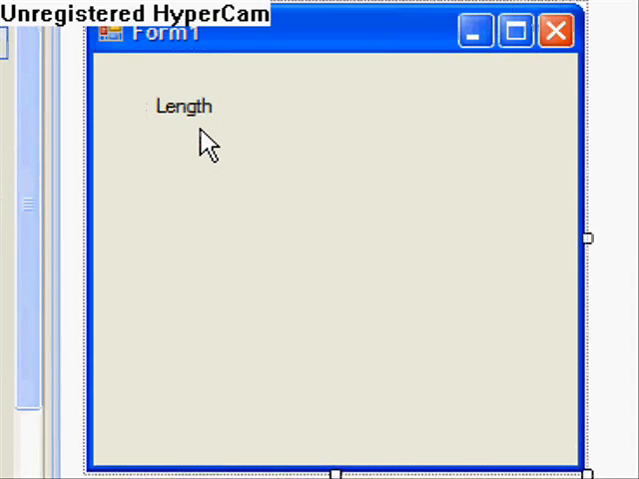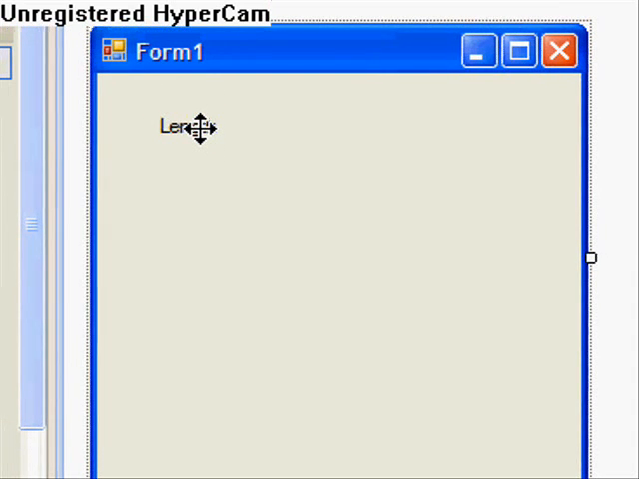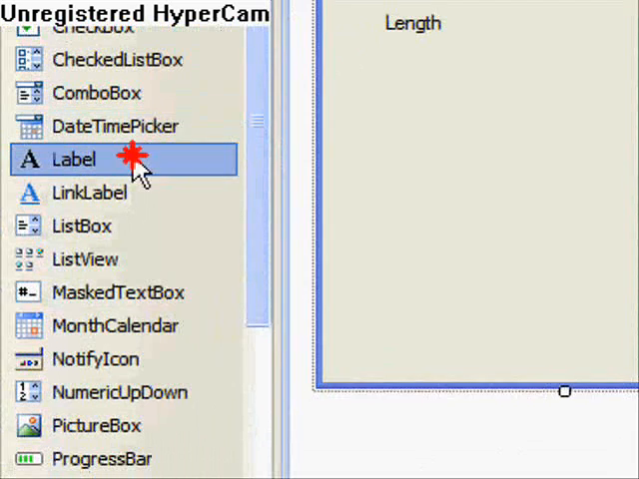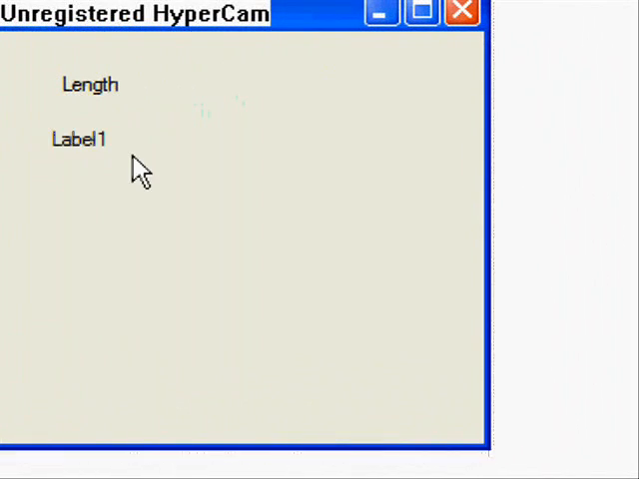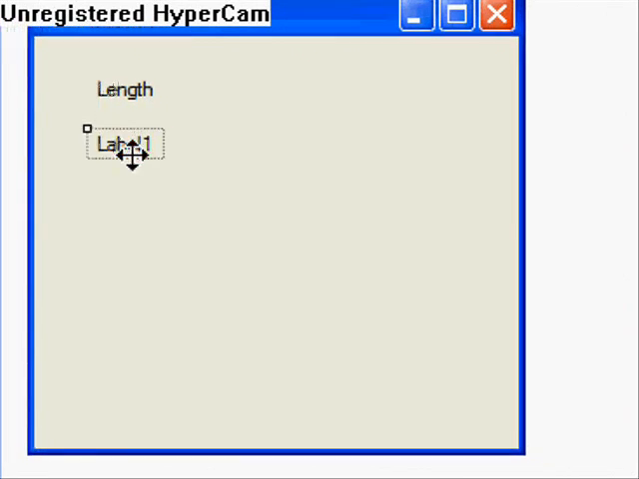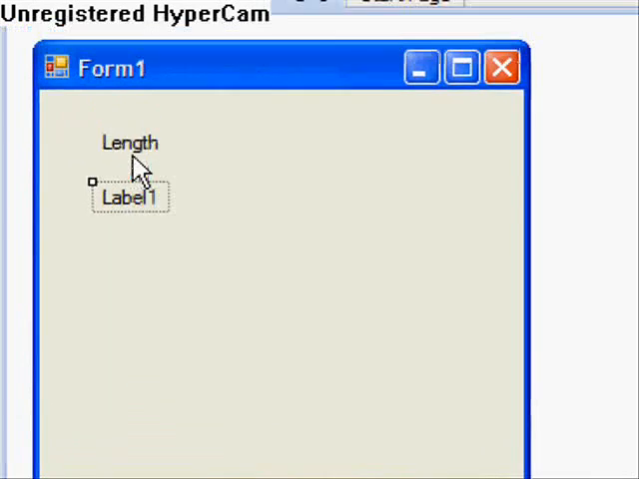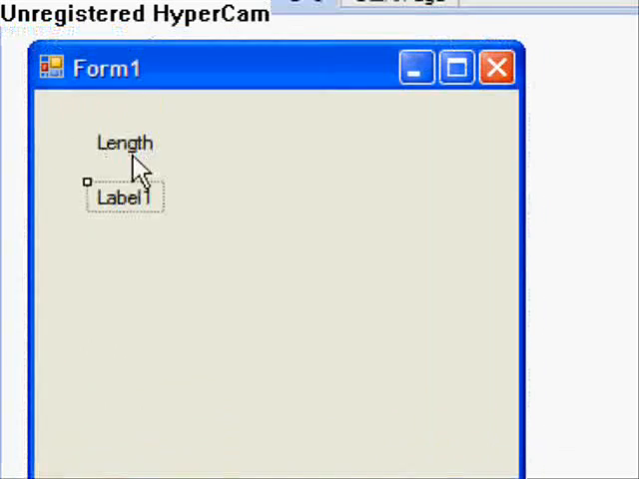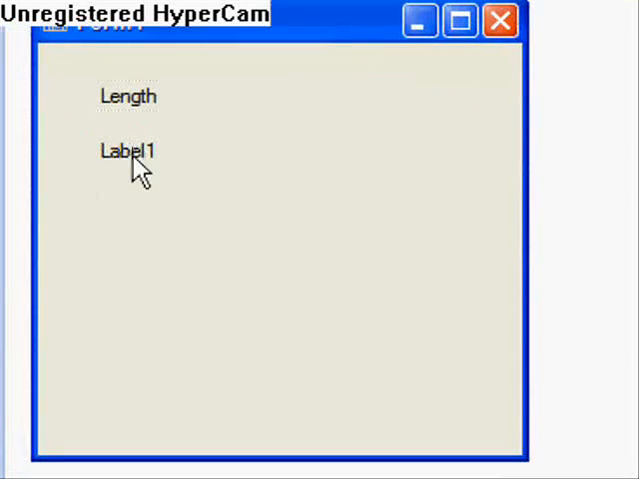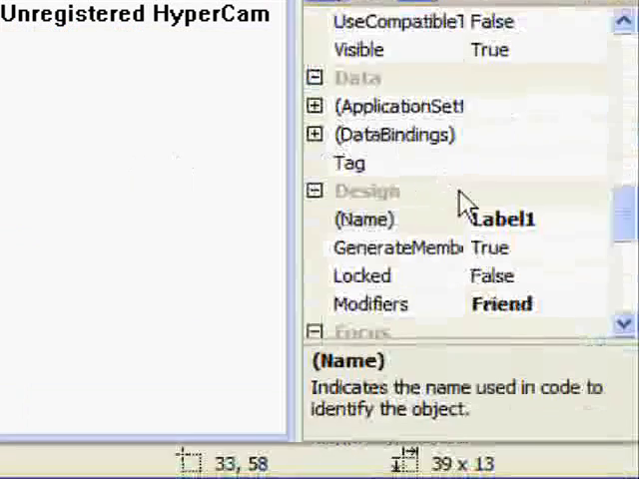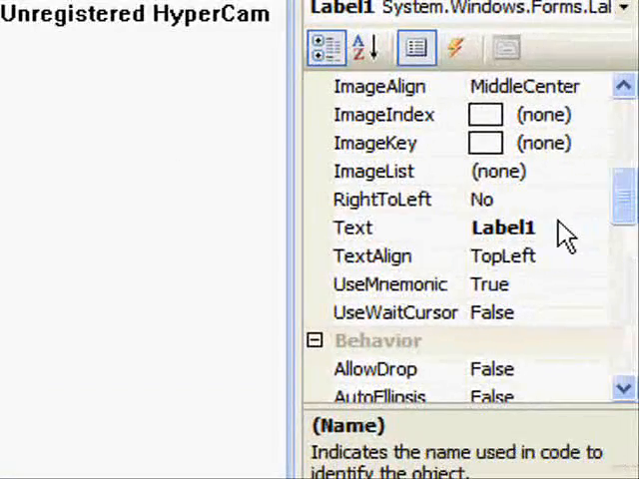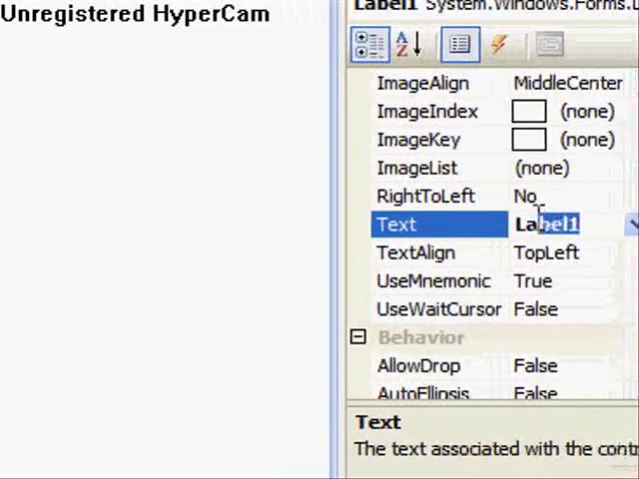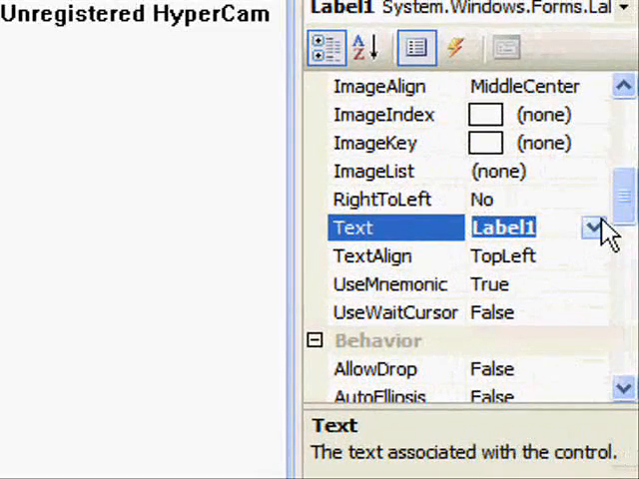So now we need one label for width. So let's come over here, find label, select it, and just drag it. Label 1 should come up again. Now you gotta make sure it's selected, because as you can see I can select 3 other things: form, length, and label 1. You want to select label 1, come over here, go find text, and you can highlight that, and text we can call it width.